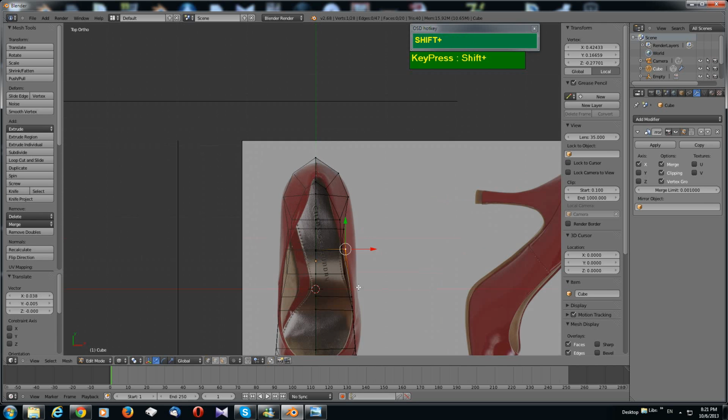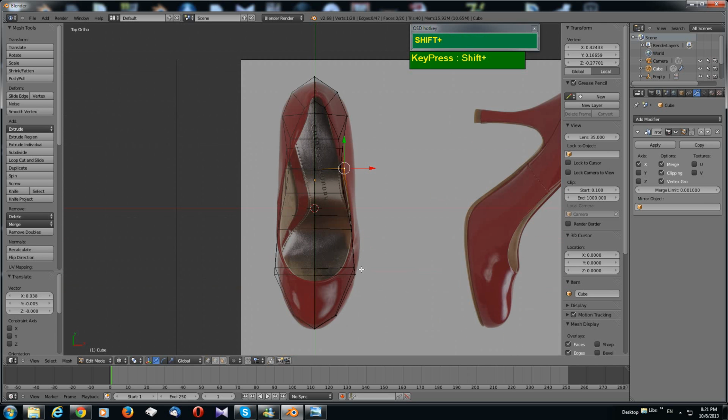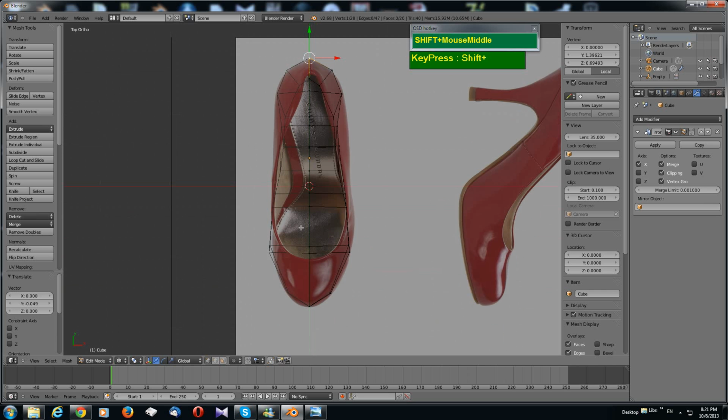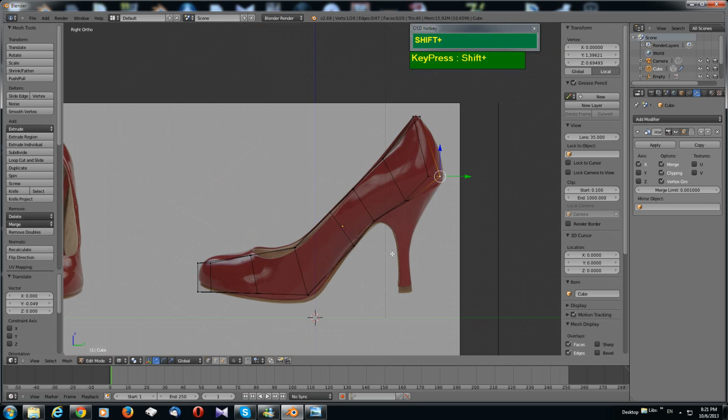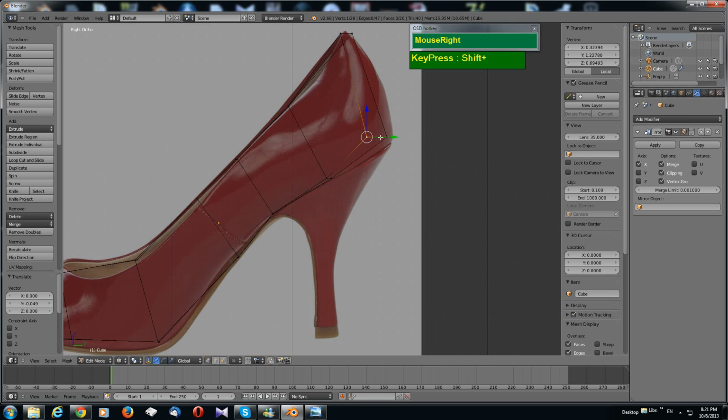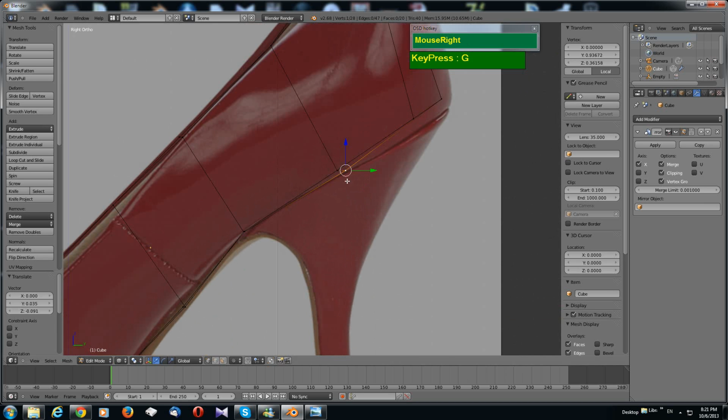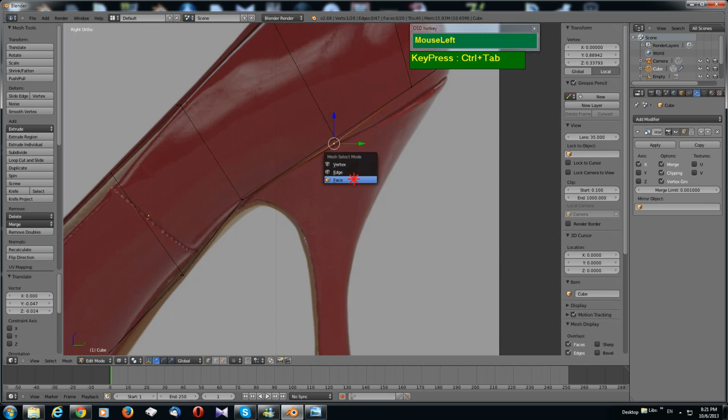Now obviously a shoe is an asymmetrical object, so right now we're just modeling it as a symmetrical shape for now. But once you get the rough shape correct, we will combine the two halves together using the modifier, and then we will adjust the tweaks later on. We'll see what I mean later on in this video.